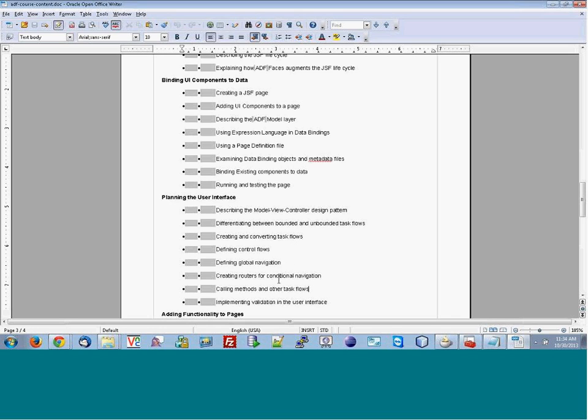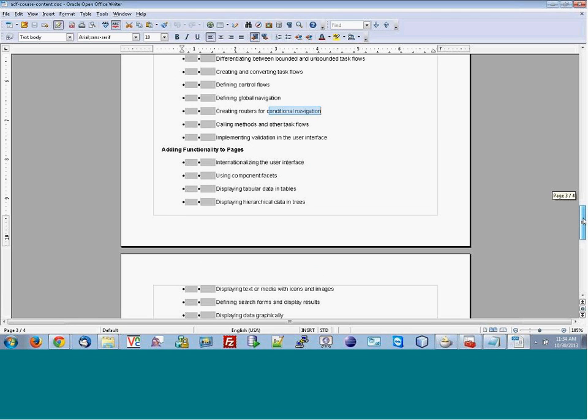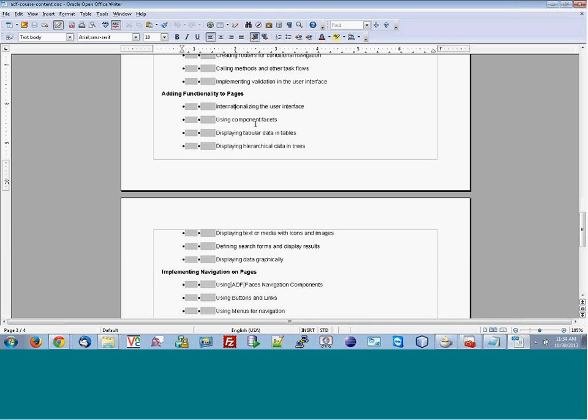And conditional navigation, like if a user is providing some credit card details and it has less balance, how to navigate him to the desired page, or getting approval from some manager. All such navigations would be happening using routers and navigations. And we'll be adding functionality like internationalization.